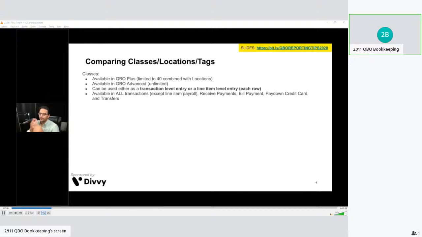Now, transfers and pay down credit card, which is essentially a transfer, those don't have classes either because these are balance sheet transactions essentially. And classes are not recommended for a balance sheet type of transaction. Classes are really good for profit and loss type of transactions. We're going to go deep dive into that particularity.